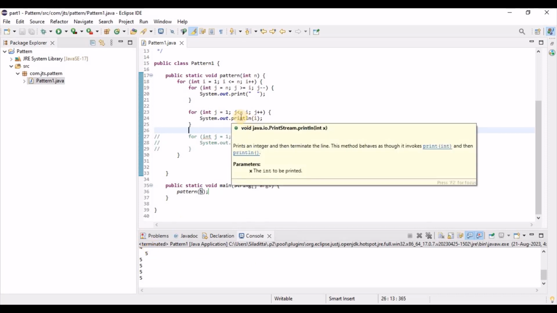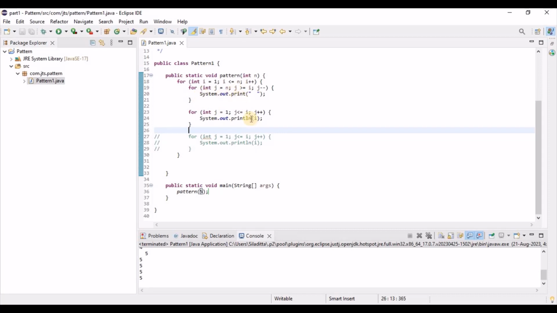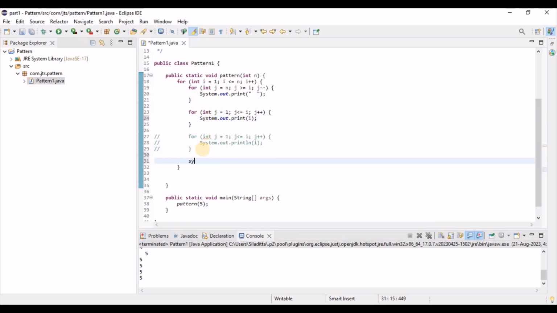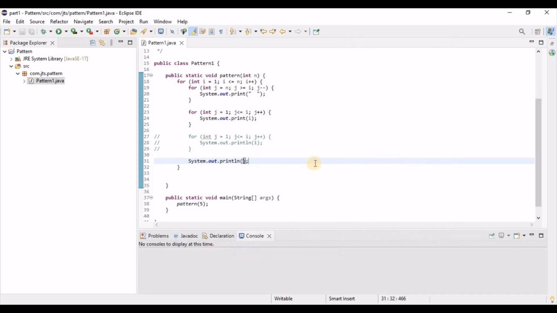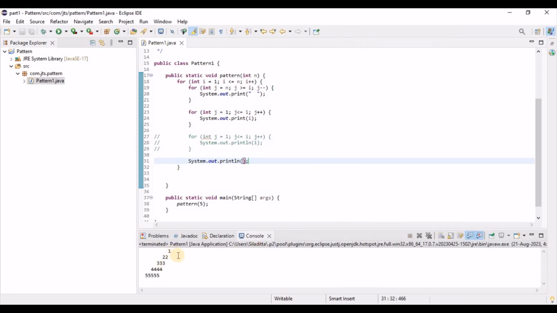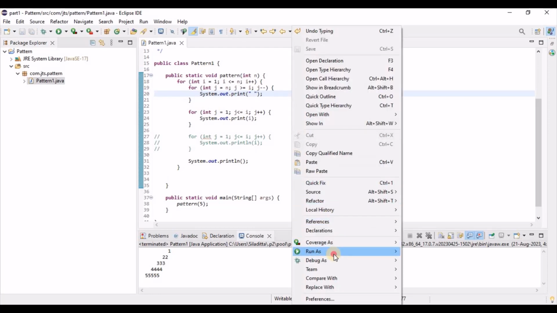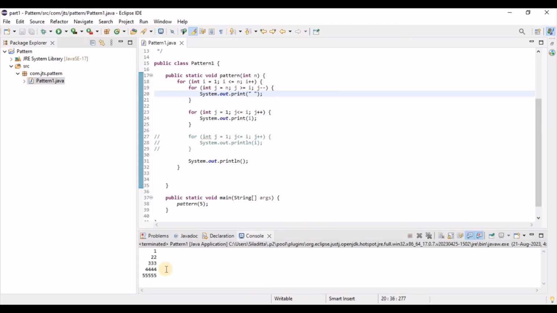What we did is use println, which means printing with a new line, so we don't need to do this. Instead, we need to print one System.out.println for the new line. Let's run this one so that it will be easy to understand. Again it's causing an issue, right? So what we can do is use two spaces. Let's see, right?